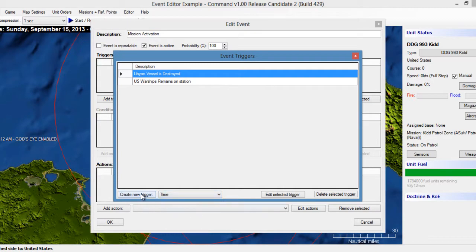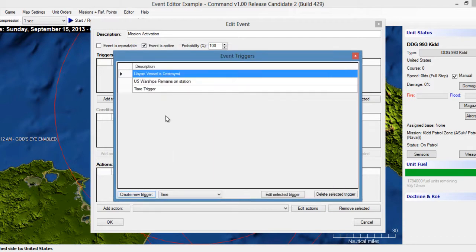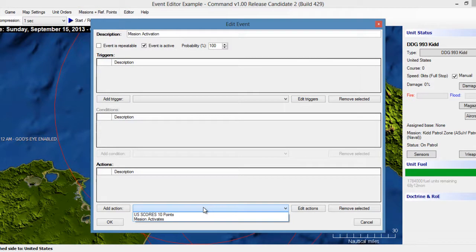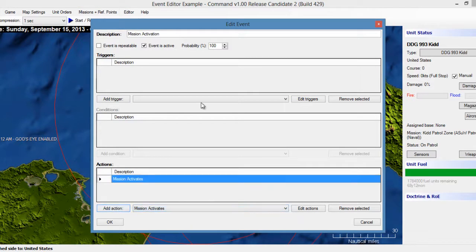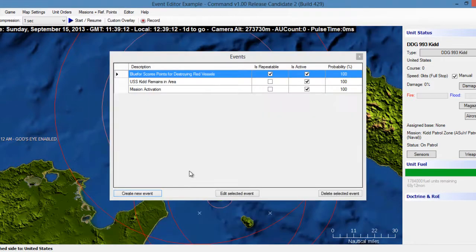In this case, we'll just set a time trigger, create new trigger. You can just set the time you'd like, and we'll just call it the time trigger. You set the time, you click OK. You've created your trigger. Now we can add the action and the trigger. So a mission activates based on a time. And that's how you would set that up.